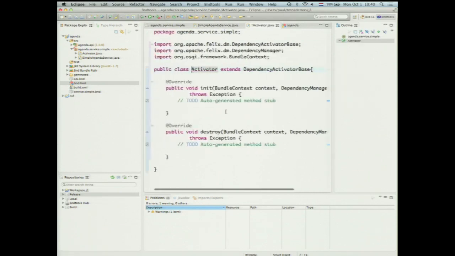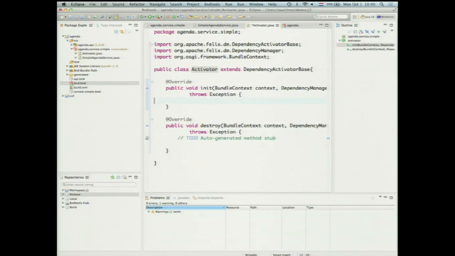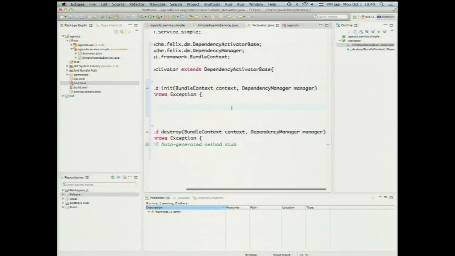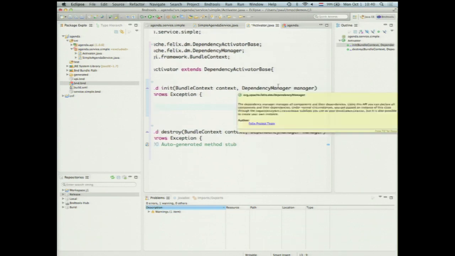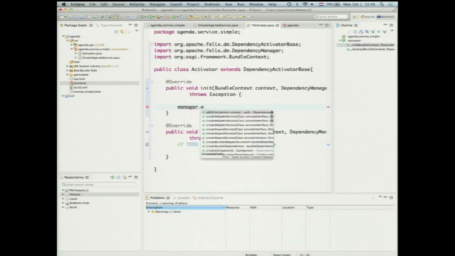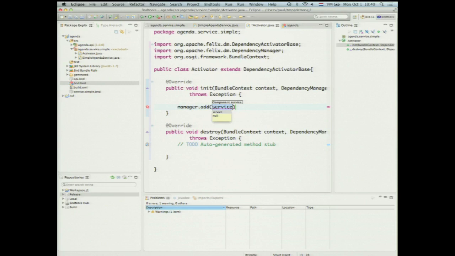And now I've got an init and a destroy method. The init method is called by the OSGi runtime as soon as my bundle gets started, and the destroy method when the bundle gets stopped. In this case, we only need to deal with the init method. So I've got my dependency manager here, which I'm going to use to register something to the service registry. So I'm going to say manager.add. Remember, this is a Java API. I could do the same using annotations or XML if I wanted to.